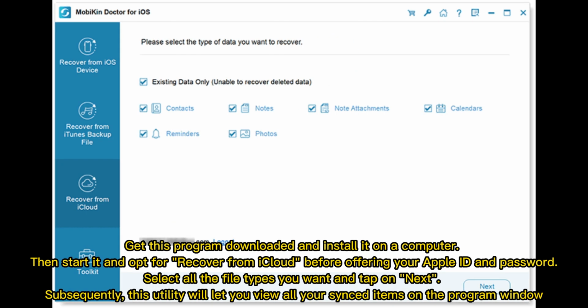Get this program downloaded and install it on a computer. Then start it and opt for Recover from iCloud before offering your Apple ID and password. Select all the file types you want and tap on Next. Subsequently, this utility will let you view all your synced items on the program window.